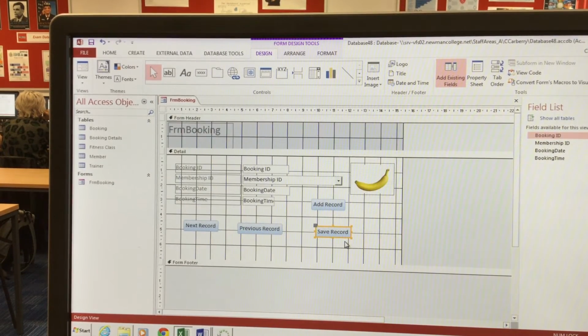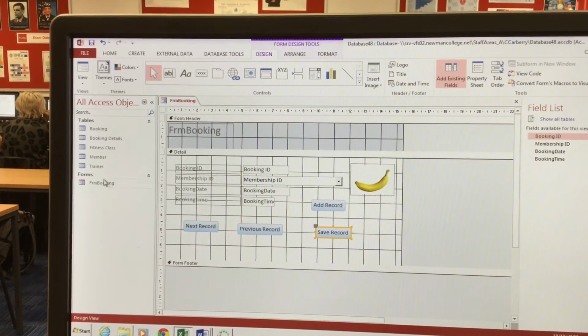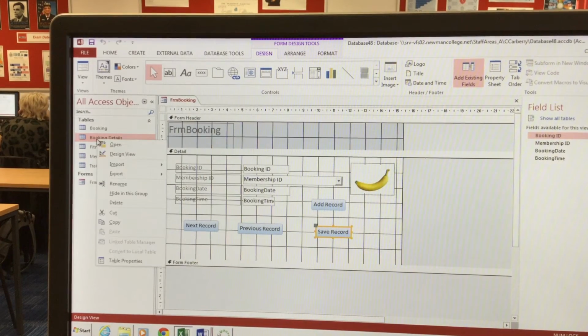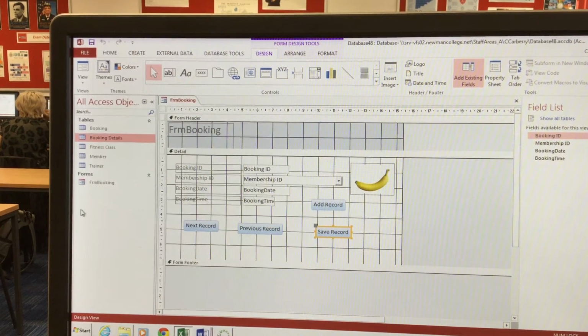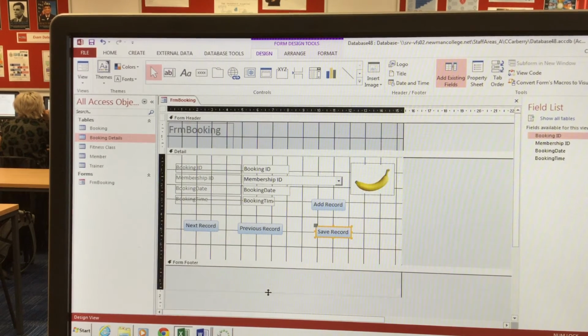Okay, so that's one form done. Now I do this for each one of my forms. I'm going to do it for another one because I need to show you that you need to do something as well as making your form.